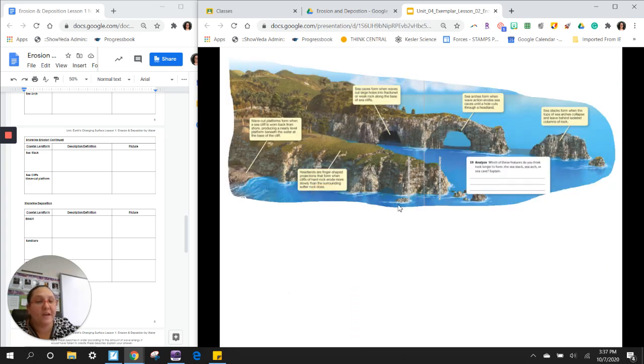So here we have kind of an overview of the different coastal erosion landforms. So on this side here, we have your wave-cut platform right in here, paired with your sea cliffs, your headlands in general, those finger-shaped projections that form when cliffs of hard rock erode more slowly than the surrounding softer rock. So this area in here we can't see as well, but between the two headlands would be considered the bay and the beach.